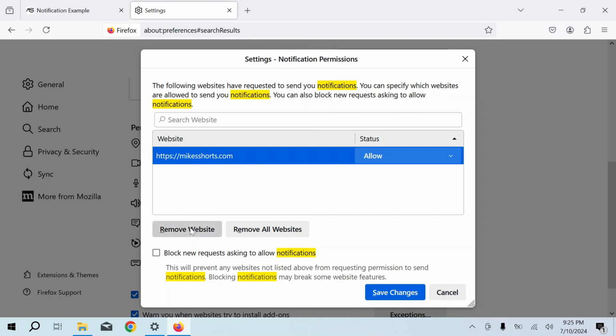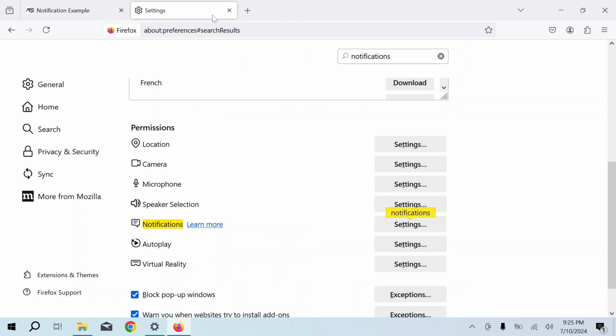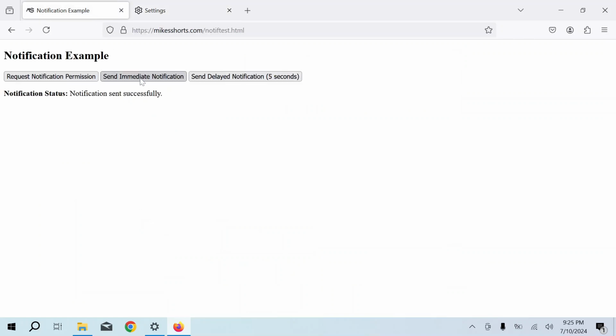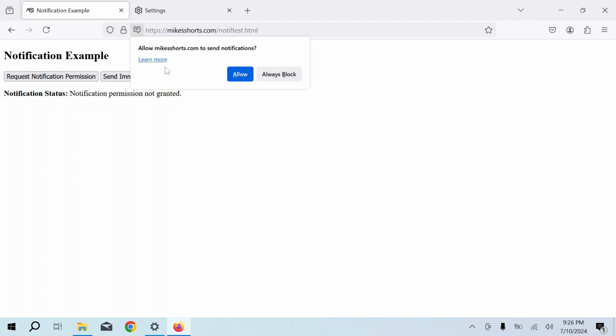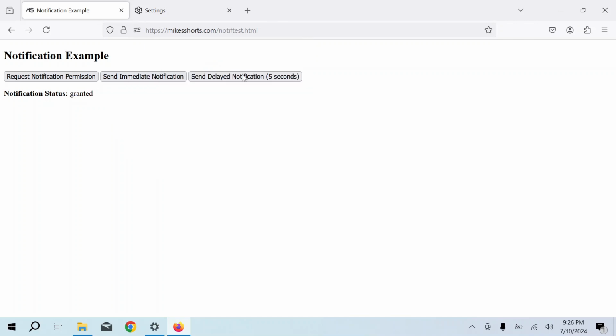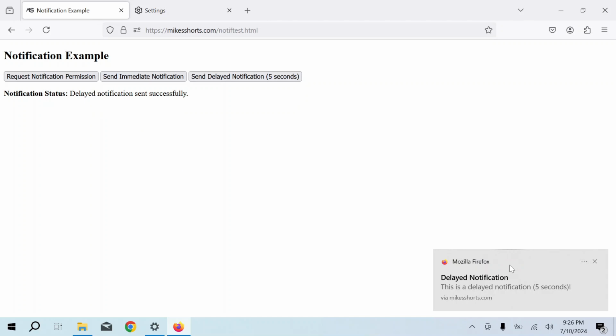Now if I remove the website, and then save changes and go back to the website, and I try to send a notification, it says notification not granted, but I can request notification permission by clicking on this button, and once again I'm asked, allow the website to send notifications, allow or always block. I'm going to click on allow, and I'm going to click on send delayed notification in 5 seconds. And we see there's a notification, delayed 5 seconds.